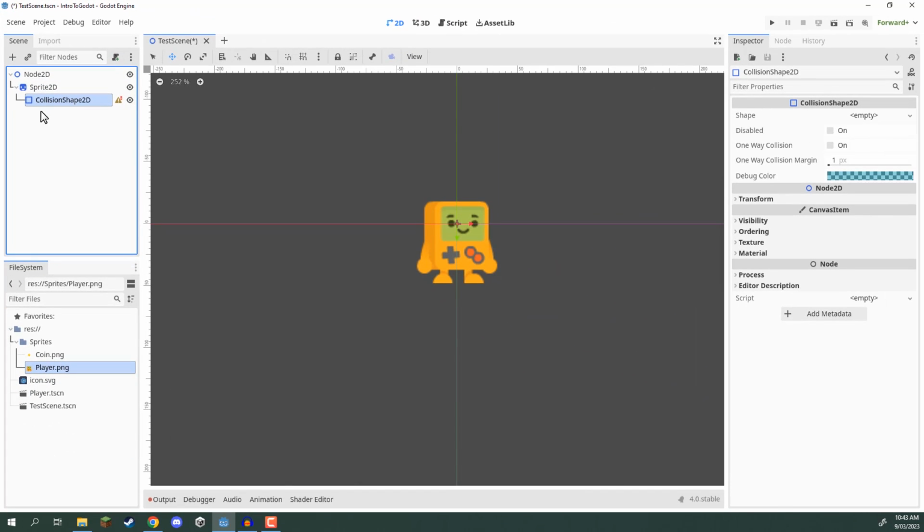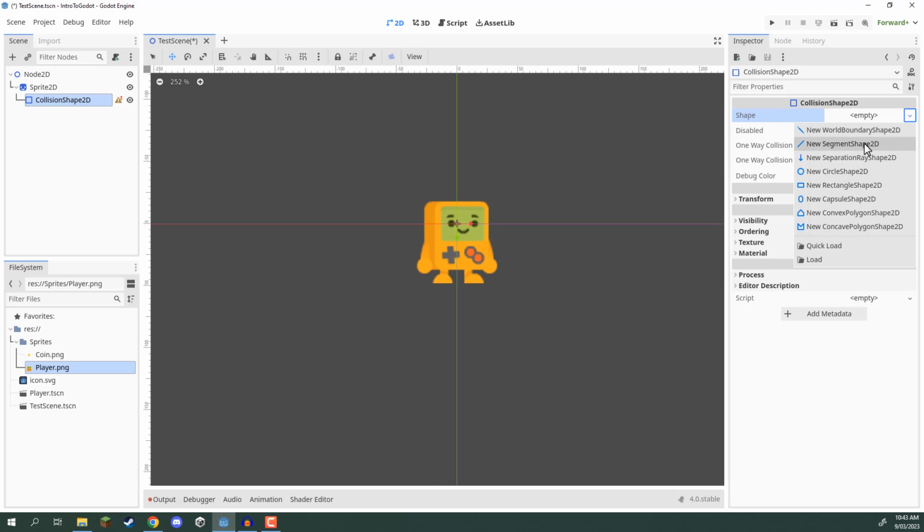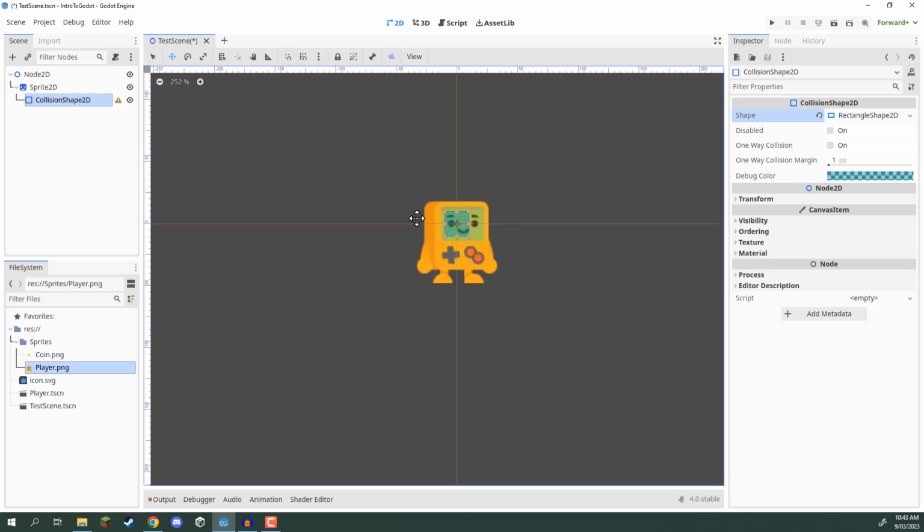So if I select the Collision Shape node, we can then go ahead to where it says Shape, click on the little drop down here, and then we can choose something like Rectangle Shape 2D. That's going to create a blue box right here, which we can then click and drag on these little nodes to resize. Something like that. There we go. So now we have a sprite node which has a collider on it.